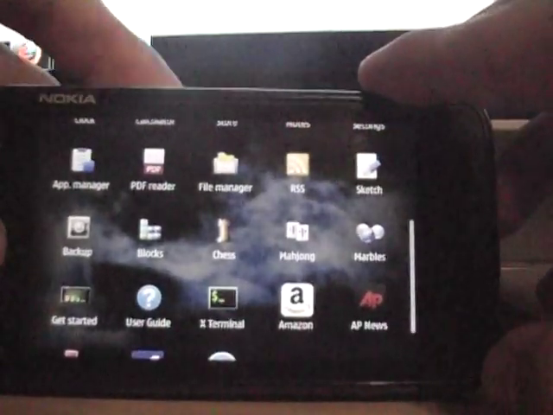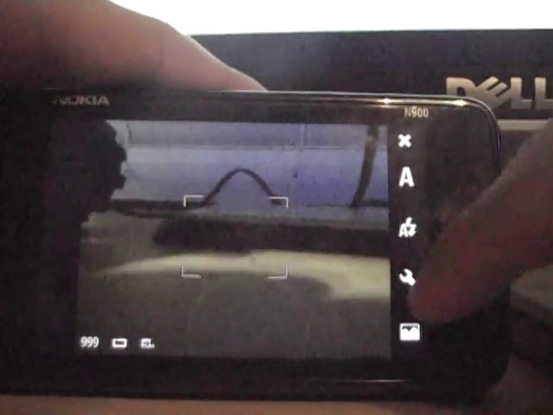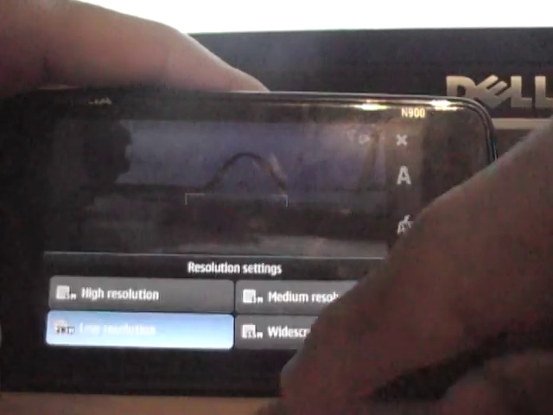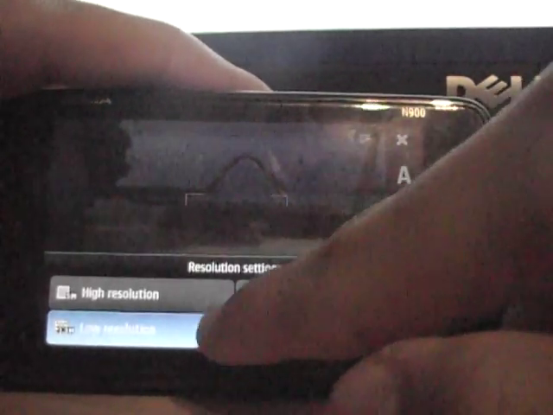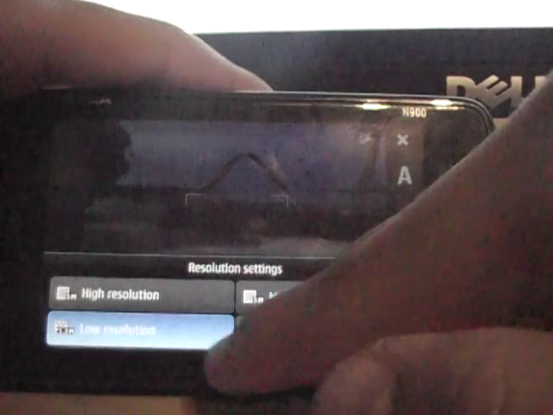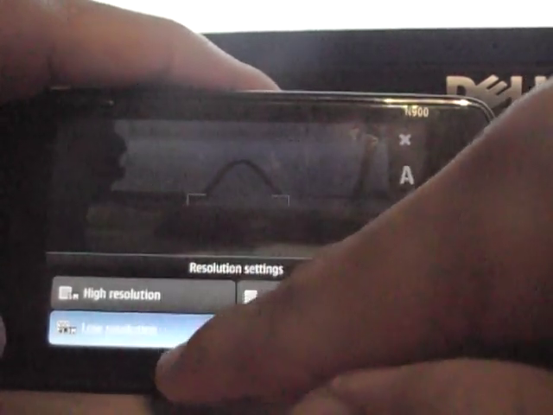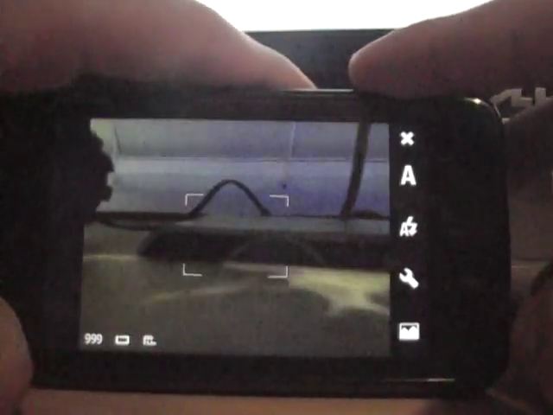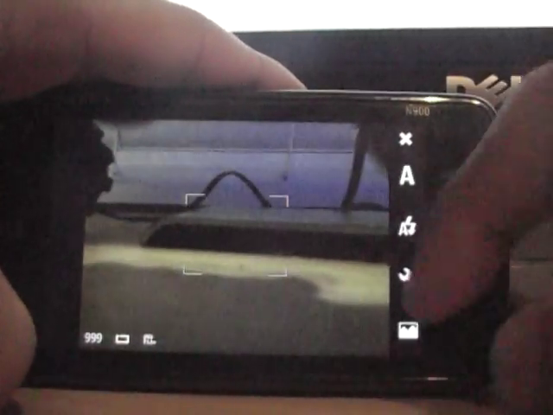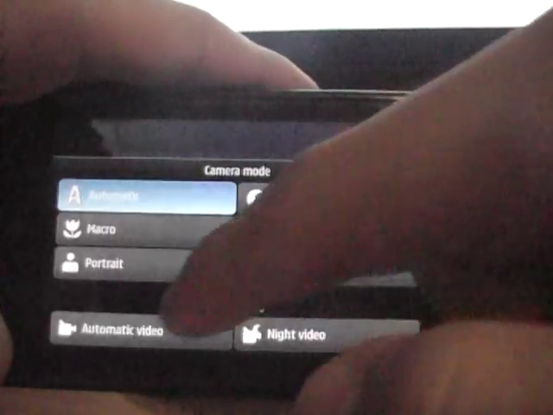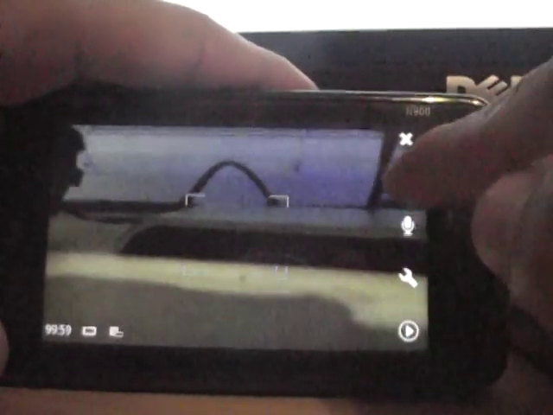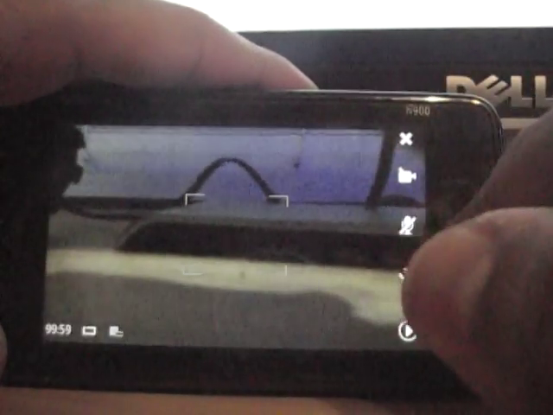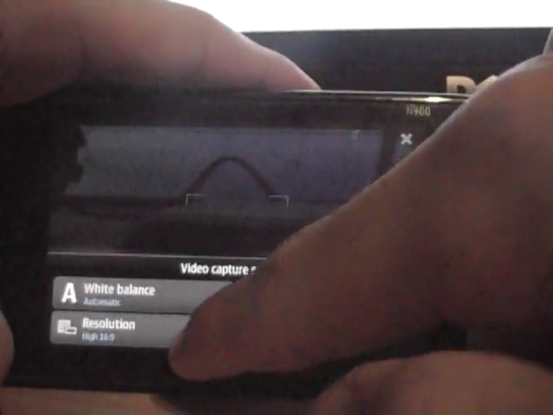Let's see the camera. You get some new options with the resolution. Here, that's good. 1.3 megapixels, 5, 3, and 3.5. The 1.3 megapixels, I think it'll be good for finally being able to send MMS picture messages. Video, we got the night video option, mute microphone button, and some resolution settings.